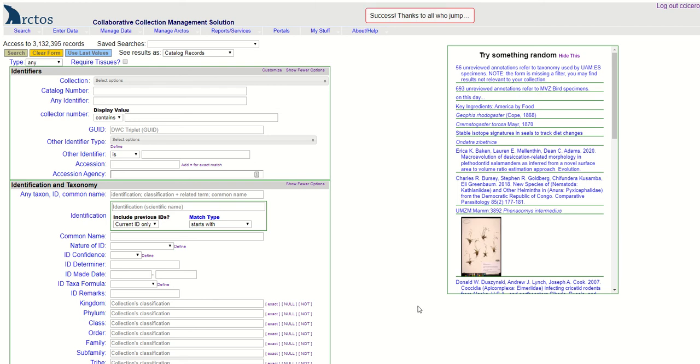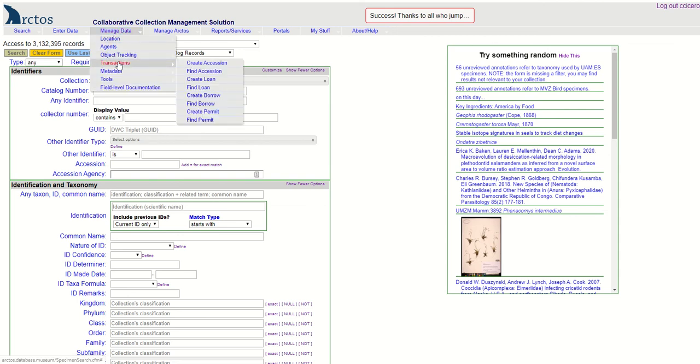How to create a new accession in Arctos. This tutorial will go over how to create a new accession in Arctos, and the first thing is that you need to be logged in with permissions to manage transactions. You can see here that I'm logged in. Once you have those permissions, go to Manage Data, Transactions, Create Accession.